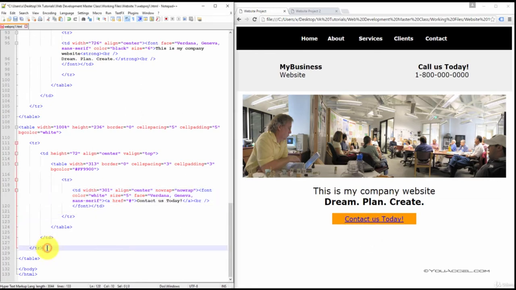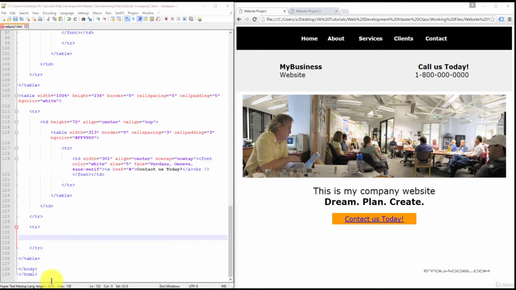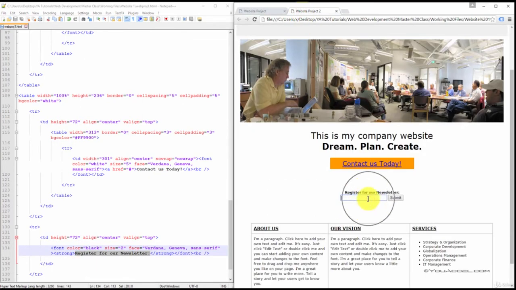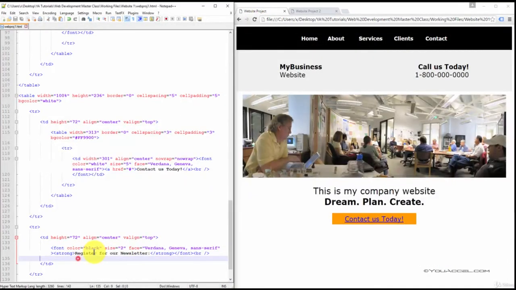Now we'll need to create another table row inside this table. Now create a table column. Give this column a height of 72 pixels as well, alignment of center and vertical alignment of top. Inside this column, we're going to have our heading for the form element, register for our newsletter. And underneath the heading, we're going to have the actual form.